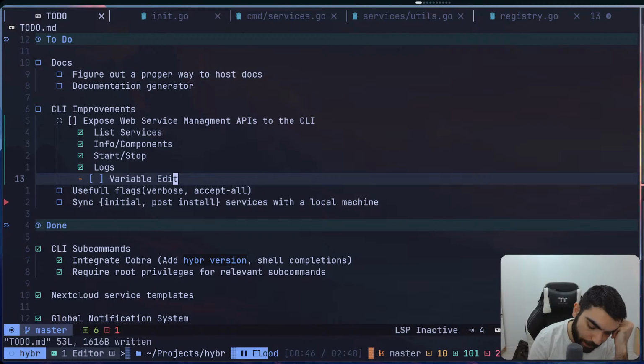I wonder if I can just open the file. I can just open the service configuration file in the user's editor, and then when they write the file, I restart the service.